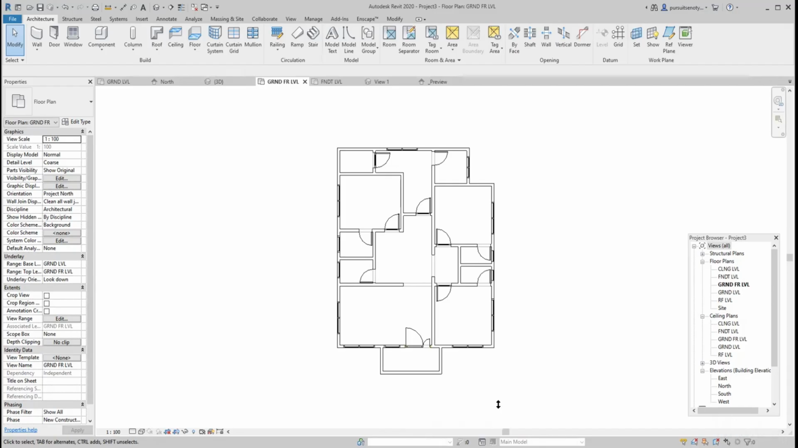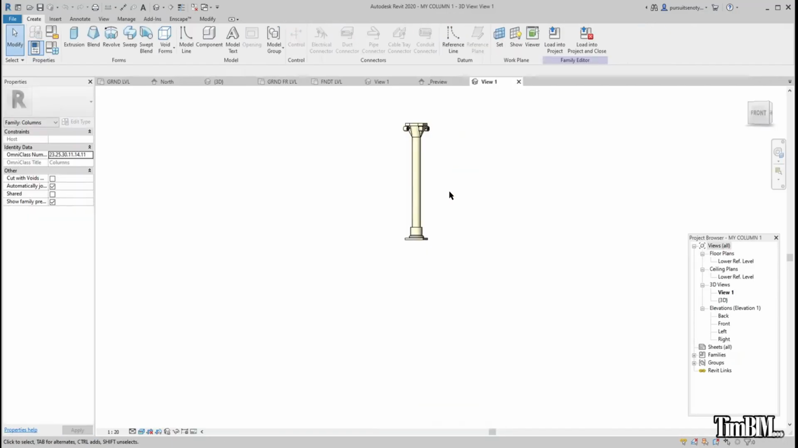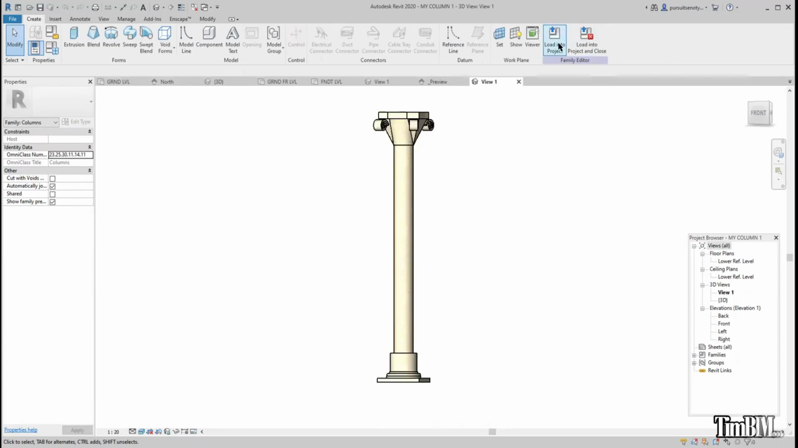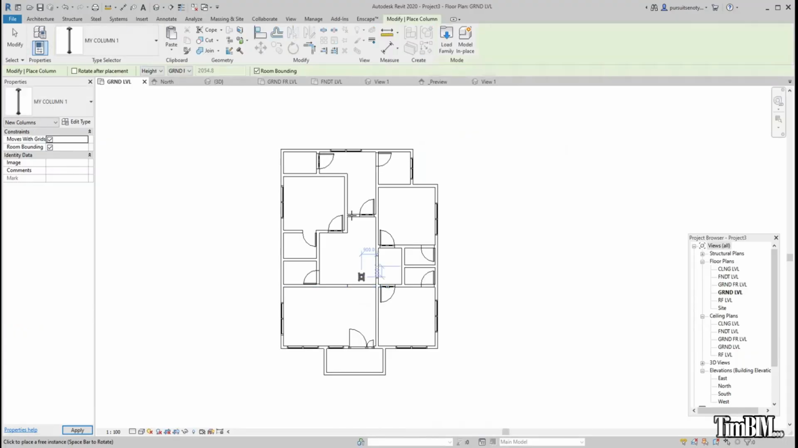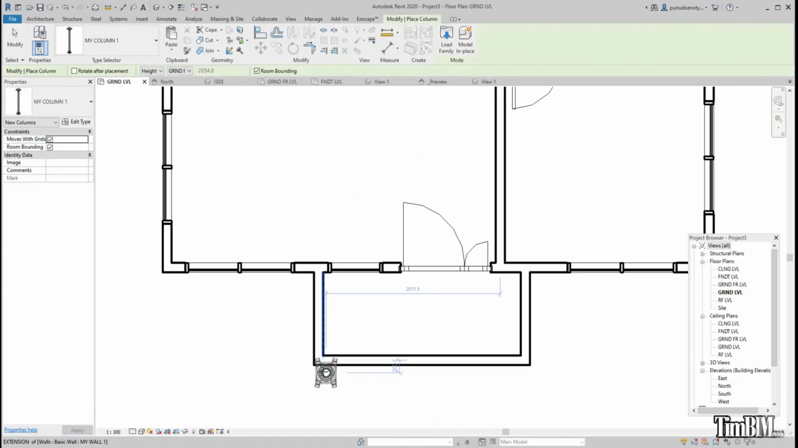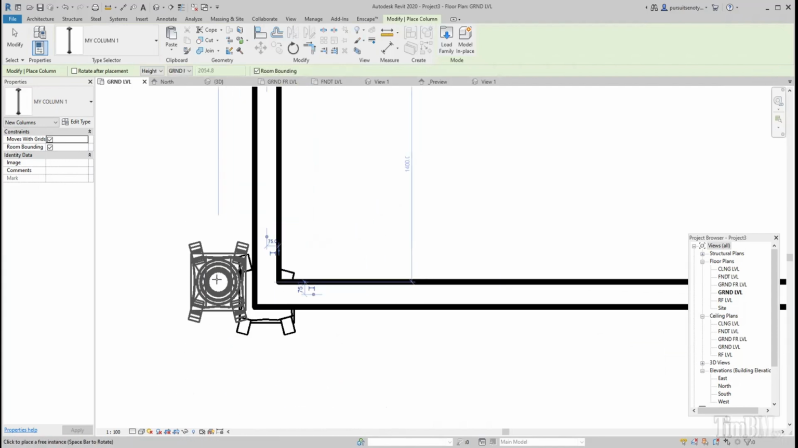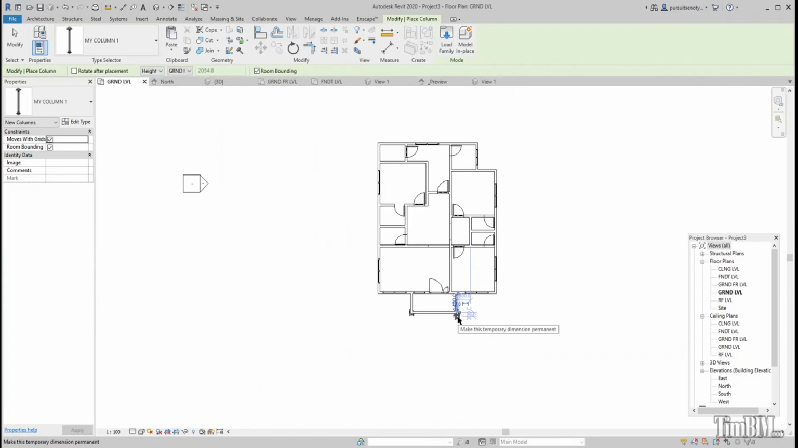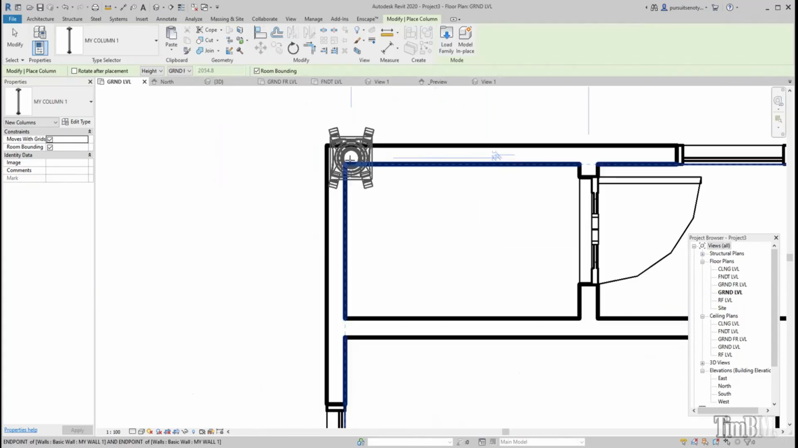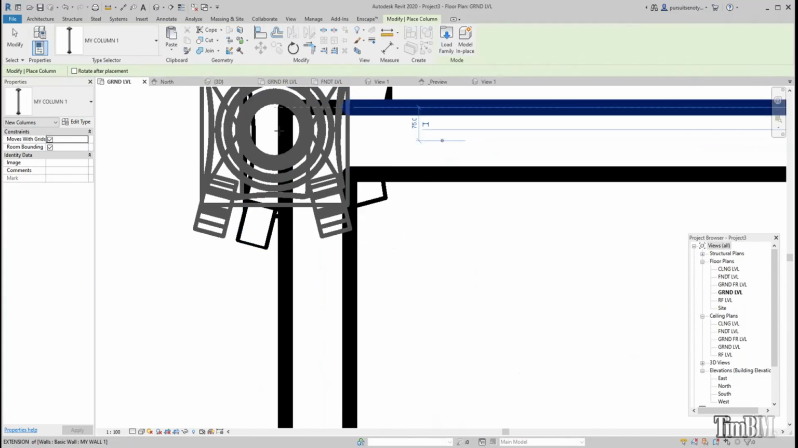Okay, it's here. So we open it. So this is the column that we would like to load into it. So we load it into the projects and we said okay. So over here, we would like to place the column 1 here, place 1 also here, and I think we need to place 1 also there, right?